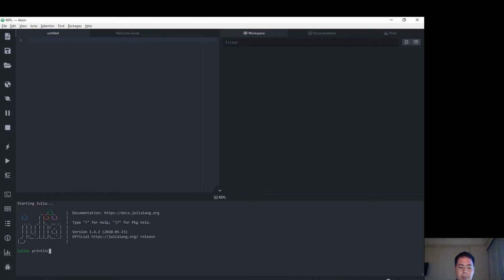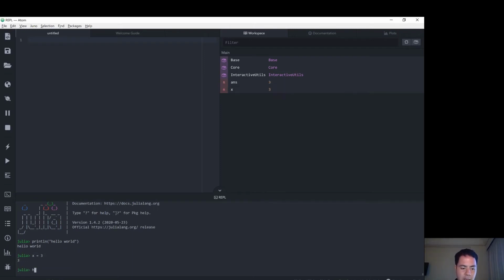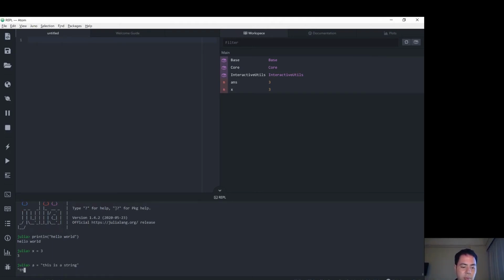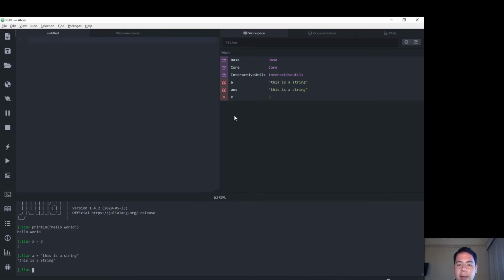We can print our hello world again. And you can see something comes up there. We've got our workspace over here, which is now evaluated and showing what is part of our Julia workspace. And let's assign some variables that we might want to clear in the future. A equals, this is a string. So now we have some variables in our workspace that we want to clear up.